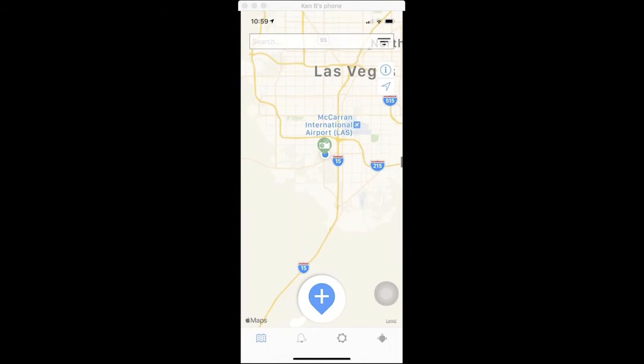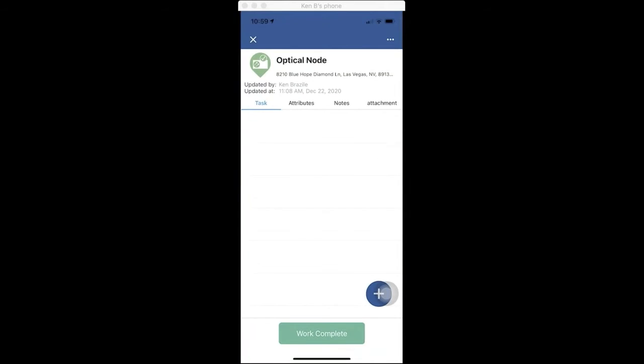So let's say we're going to do something that's node related. So I'm going to open that node. I found the node I want. I've driven up to it. I'm actually at the node. I open it on the map, and you notice that there are a number of tabs across the top.